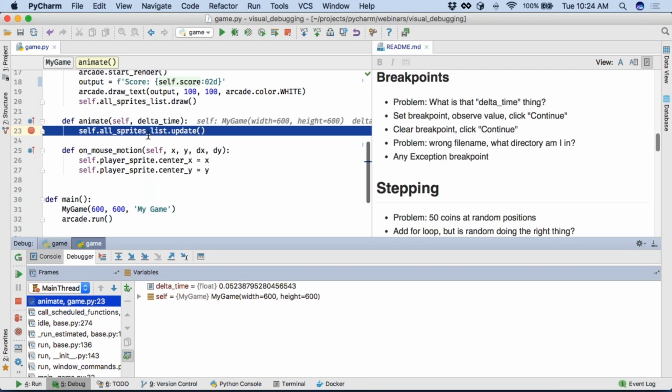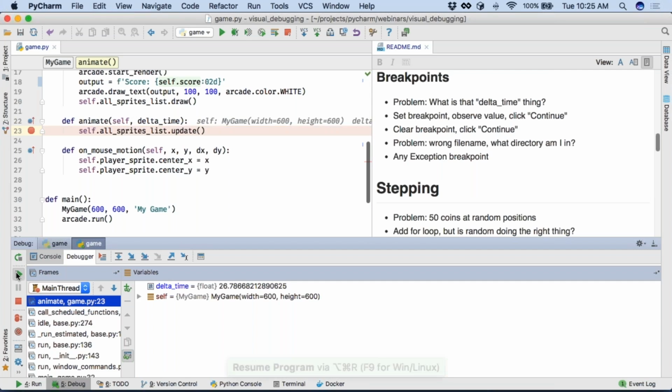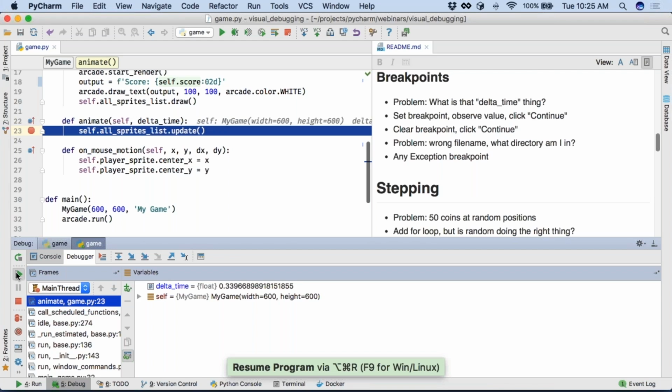Well, I've been talking for a while. Let's go and continue processing past this breakpoint, past this line of execution by saying resume program. When I resume program, it's going to hit that breakpoint again. Why? Because arcade is calling animate frequently. In fact, it's calling it every delta time seconds. And since I was talking for a long time, it was 26 seconds since the last time it was called because we suspended execution. If we go a little faster, we see that it's called more frequently than that. And if I didn't have the breakpoint, it would be called every 1/80th of a second.